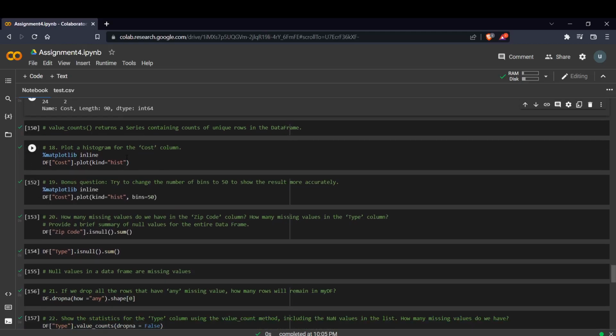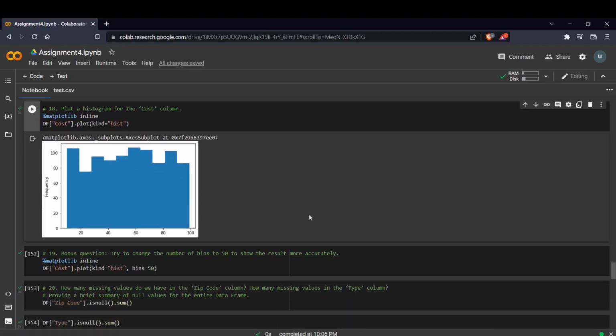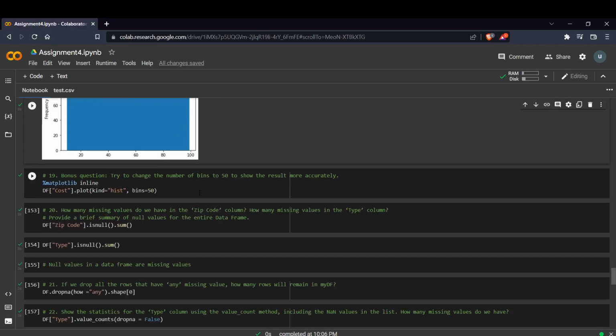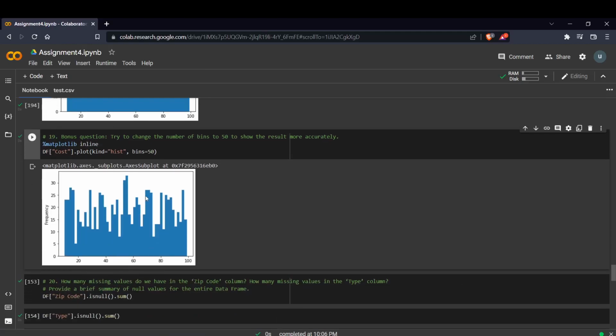And in 18, we're going to plot a histogram for the cost column. We are setting the kind of the plot as hist, and this is what we get. And as a bonus question, we're going to change the number of bins to 50, which shows more accurate results. So we just set the bins to 50, everything is the same, and when we run it we get better looking bars.